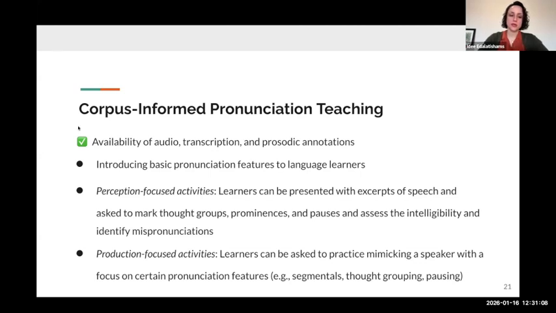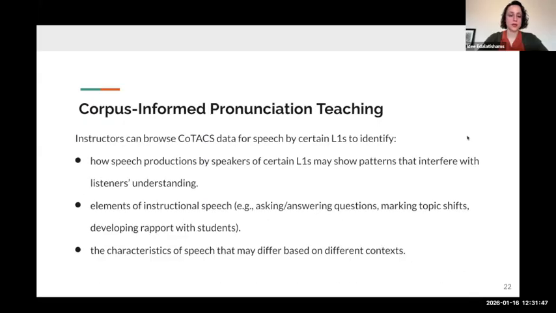You can use the excerpts or segments of speech also for perception focus activities. Learners can be presented with the speech and asked to mark thought groups, prominences, pauses, and assess the intelligibility, identify mispronunciations. They can also be asked to produce or practice mimicking a speaker with a focus on certain pronunciation features. For example, if somebody has issues with their prominence or with certain segmentals, you can choose those features from the data in the corpus and use examples with that student to help them improve in that feature.